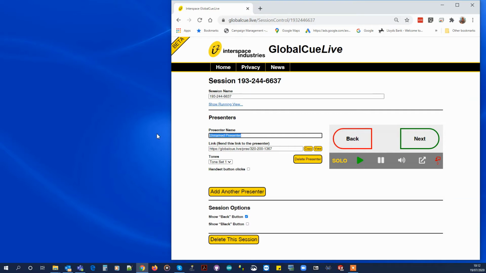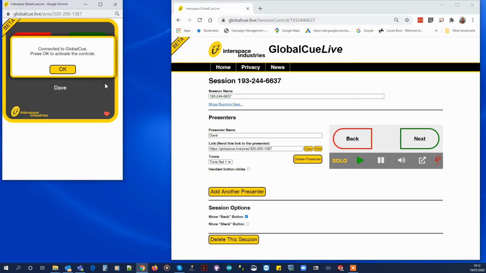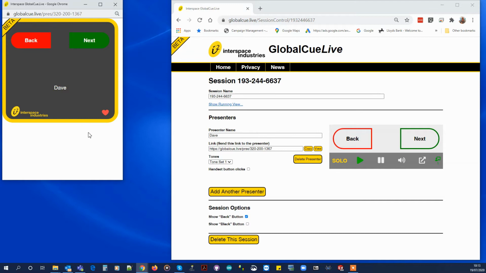Put your presenter's name in. I'm just going to put in Dave for me, that's my name of course, and we can see what the presenter would see. If I hit the view button, we can show what pops up onto the presenter's handset. You can see that it says connected to GlobalCue. Please press OK to activate the controls. There's our system all working now, and we've got a little heartbeat here to tell us we're connected.